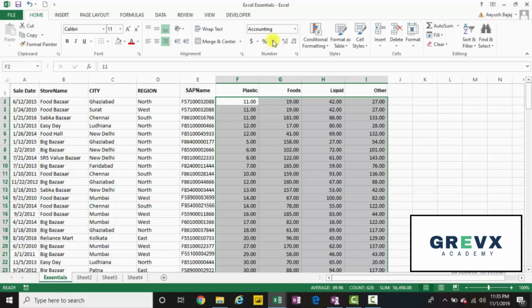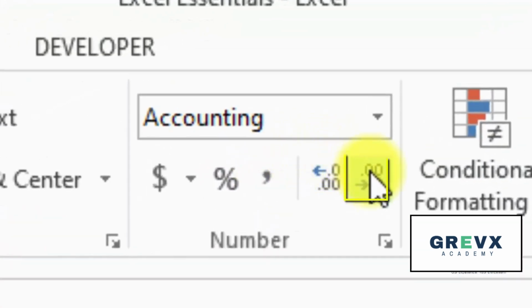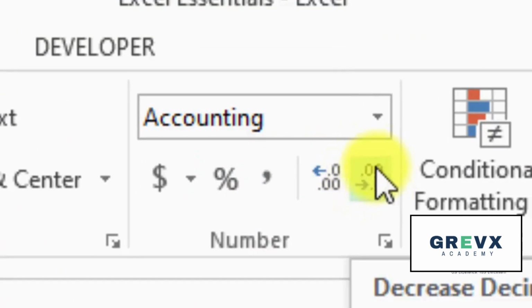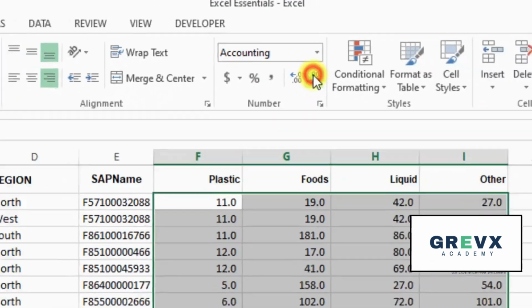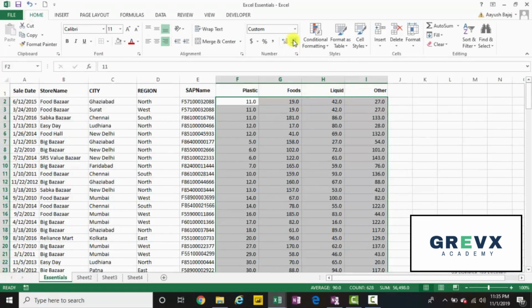Now, you say that this still doesn't look nice. The numbers are very small. I don't need 2 decimal format. I need 1 decimal. Now, you are thinking to reduce 1 decimal. You take your mouse to the last button here, decrease decimal. Click on it and your decimals will get decreased.